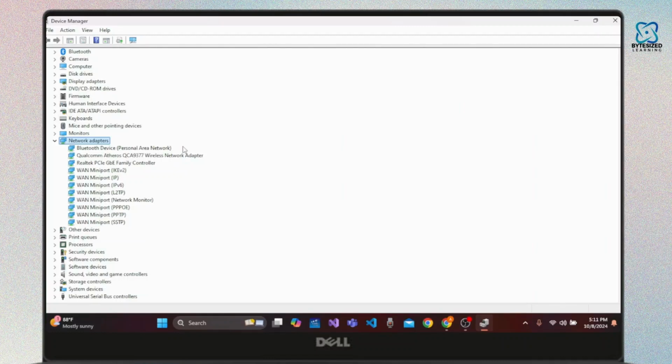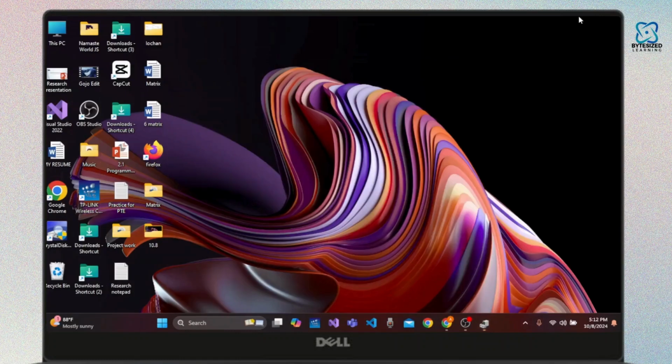Once you follow all these steps, you have to click OK and restart your computer. Once you restart, you simply need to test your ping in your games. And once you do that, your high ping will be resolved.